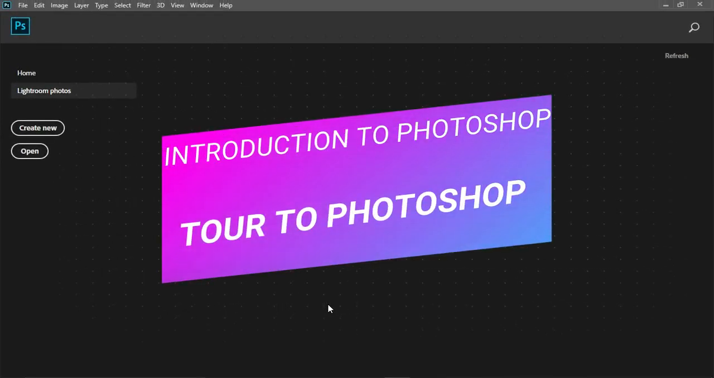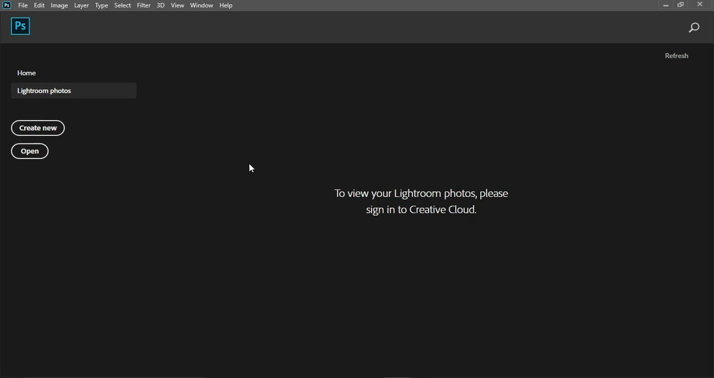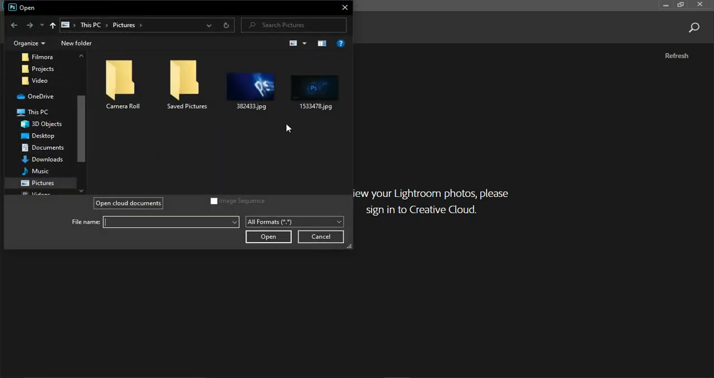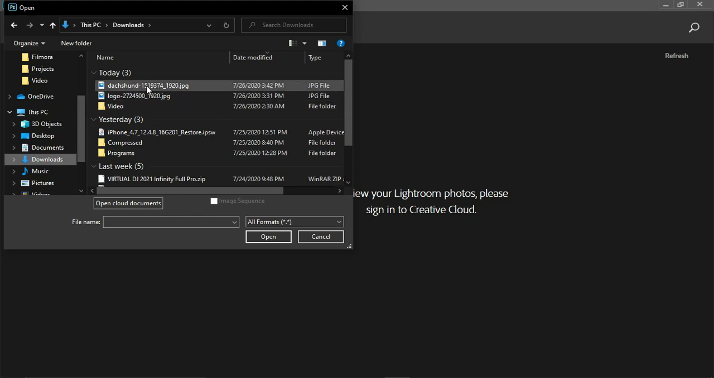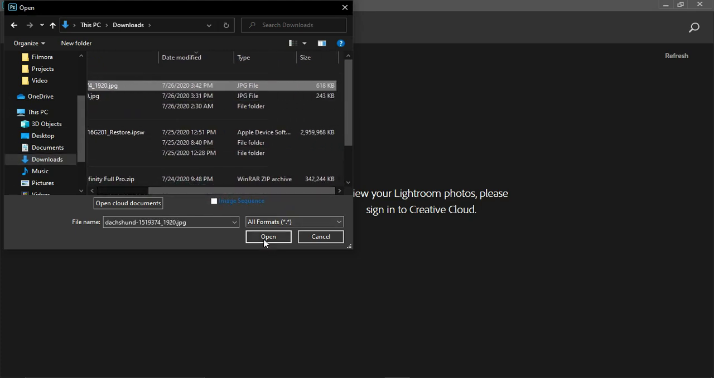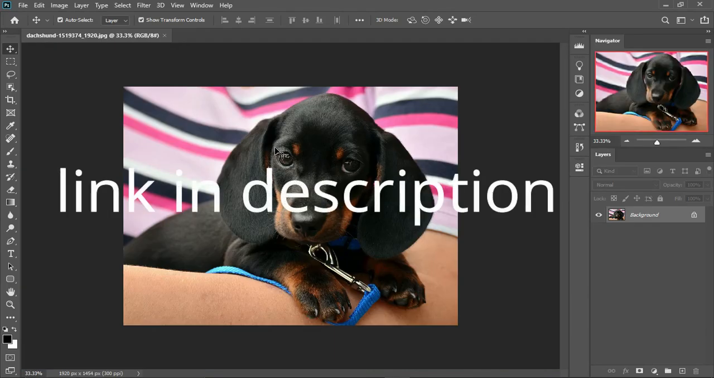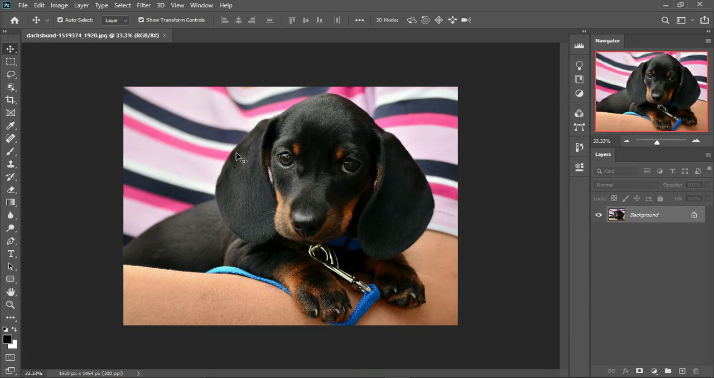Let me begin by opening a picture I downloaded from Pixabay. I will leave the link in the description box below. It looks a bit disturbing, but everything has been grouped down into layers. Now let's go through different overviews of Photoshop.